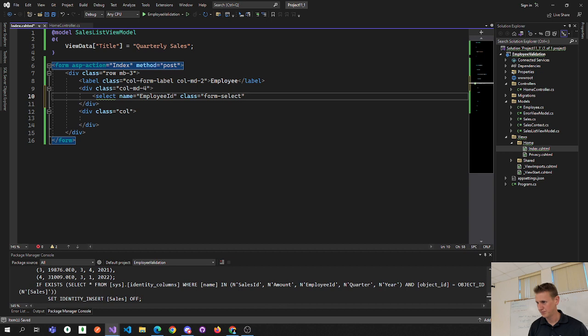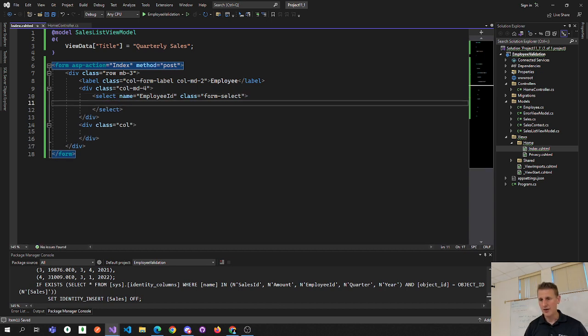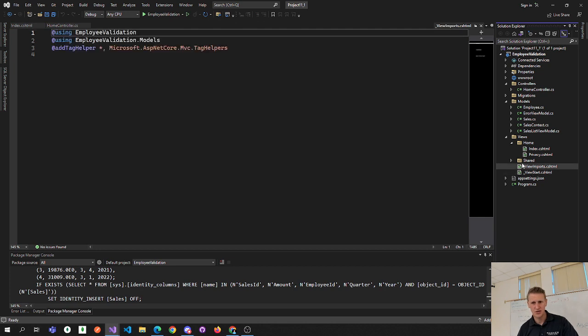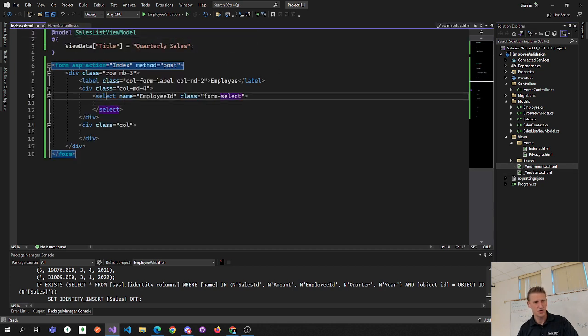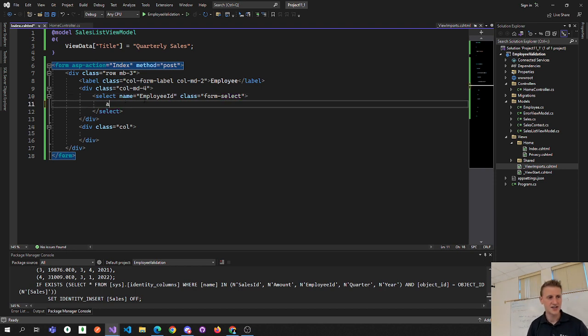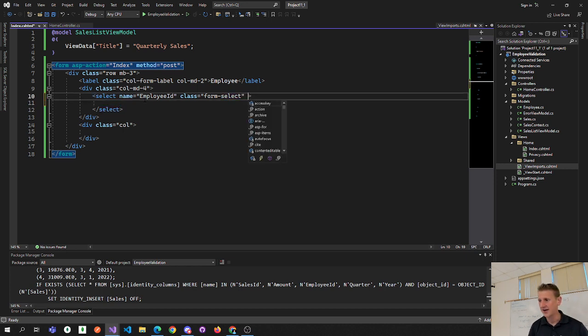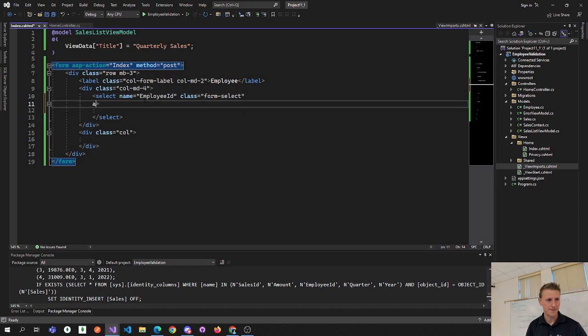Now, I want to make sure that I've got my tag helpers. I'm pretty sure I do. There's my tag helpers. So let's see if I get asp-. I'm not getting my tag helper colors. Oh, you're within the inside. Oh, I'm in the wrong spot. Good eye. asp-items.